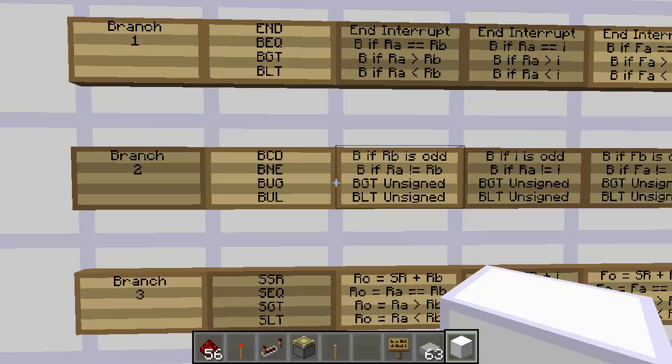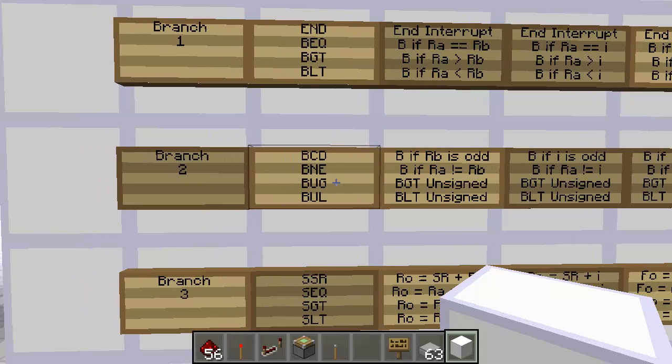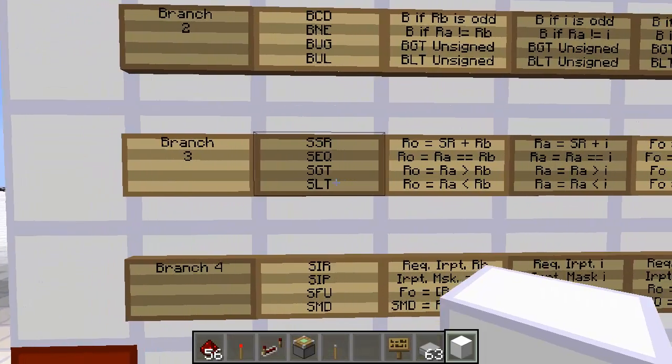Branch unsigned greater and branch unsigned less than do the exact same thing as branch greater than and less than, except they do it with unsigned comparison rather than signed comparison. So, there you go. Now branch 3.